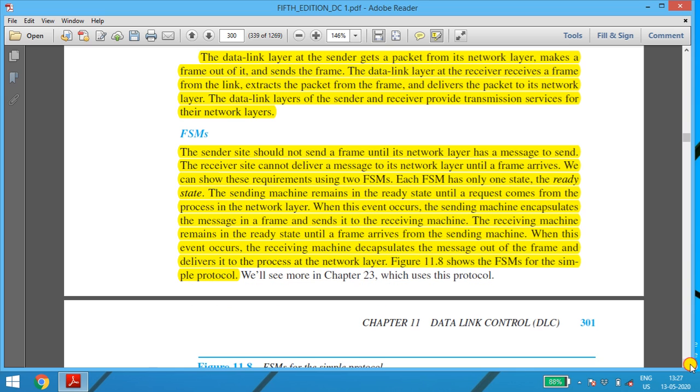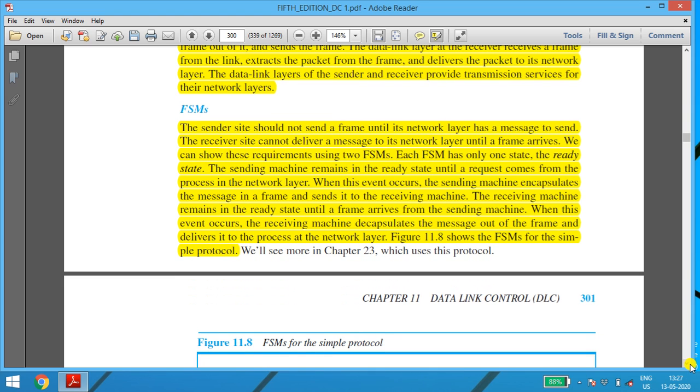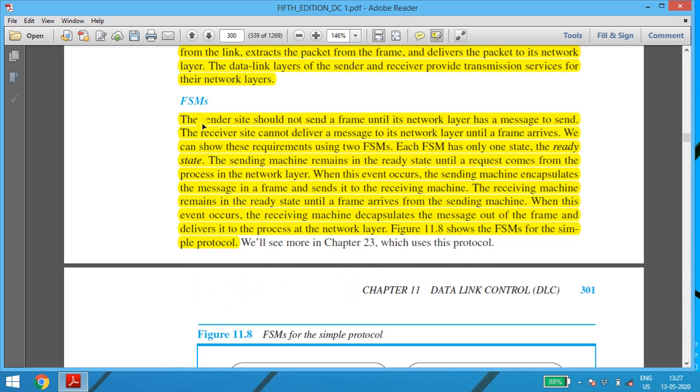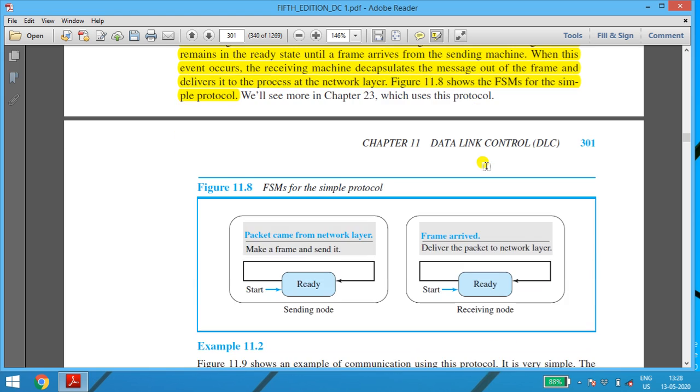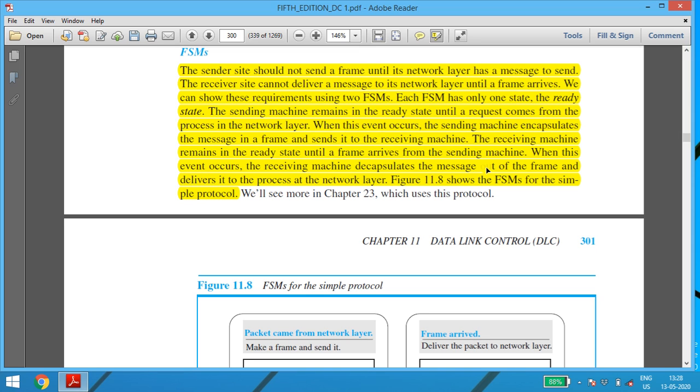The next thing that we are going to study is FSMs, that is the finite state machines. As far as the FSM is concerned, the sender side should not send a frame until its network layer has a message to send. So until the network layer has the message, you cannot send the message. So the receiver also has to wait. The receiver side cannot deliver the message to its network layer until the frames arrive.